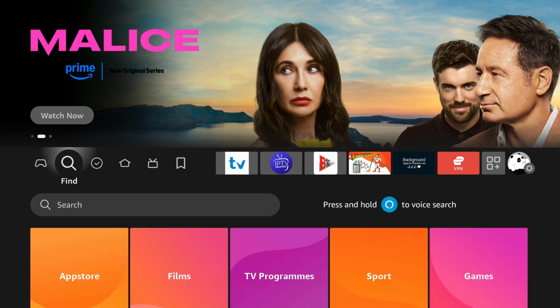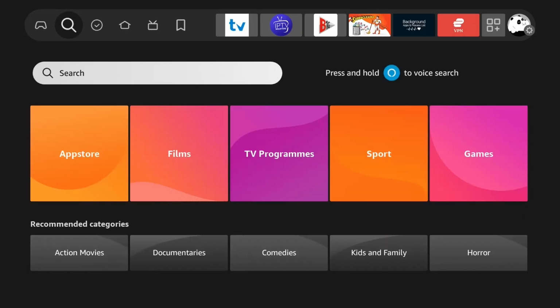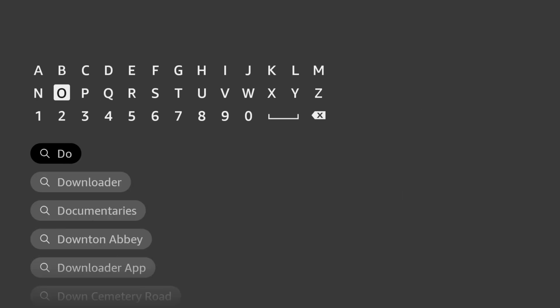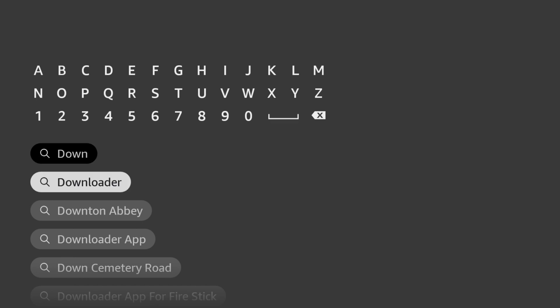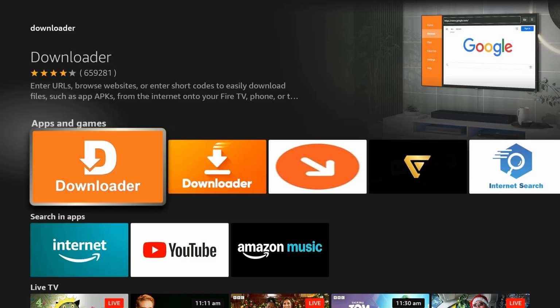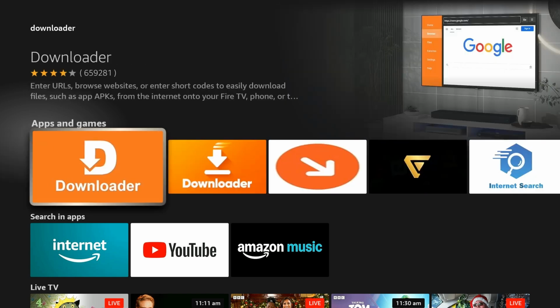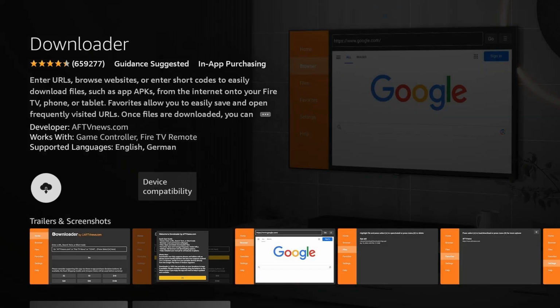So from your home screen, go to the Find magnifying glass and click Search. In there type Downloader, and you'll see the first one comes up as Downloader. Select that. You can see there's a couple of versions. Most of them are fake apart from this one with the big D and the word Downloader underneath it. That's the original that we want. So click on that, and from there click on Download.